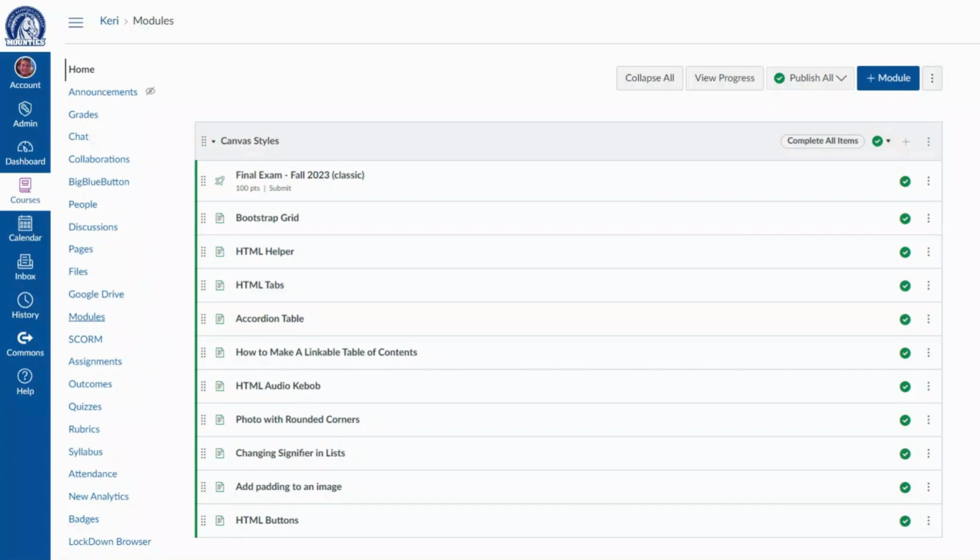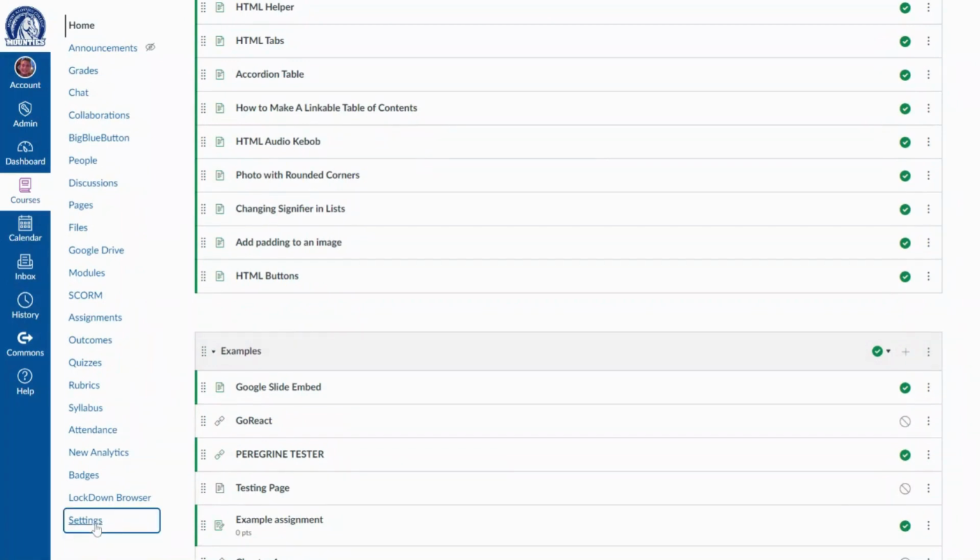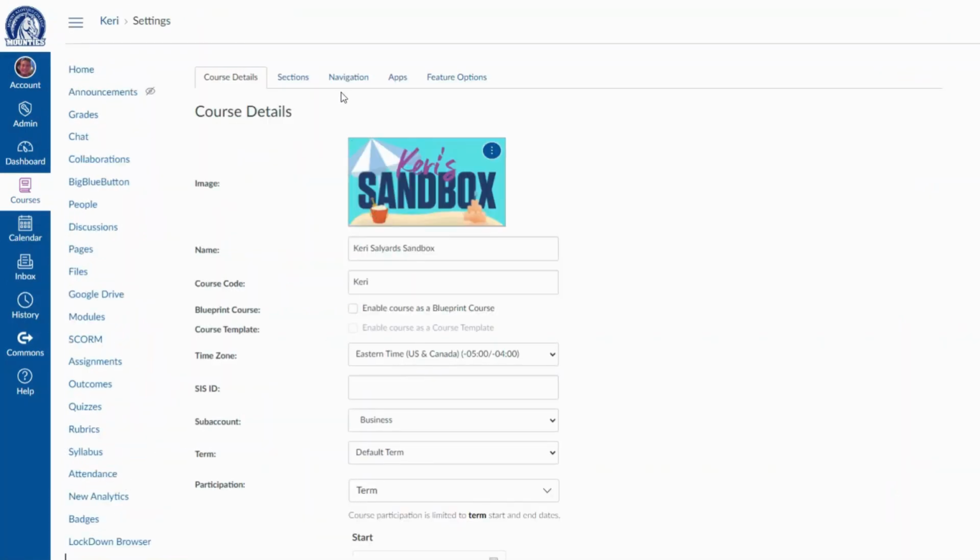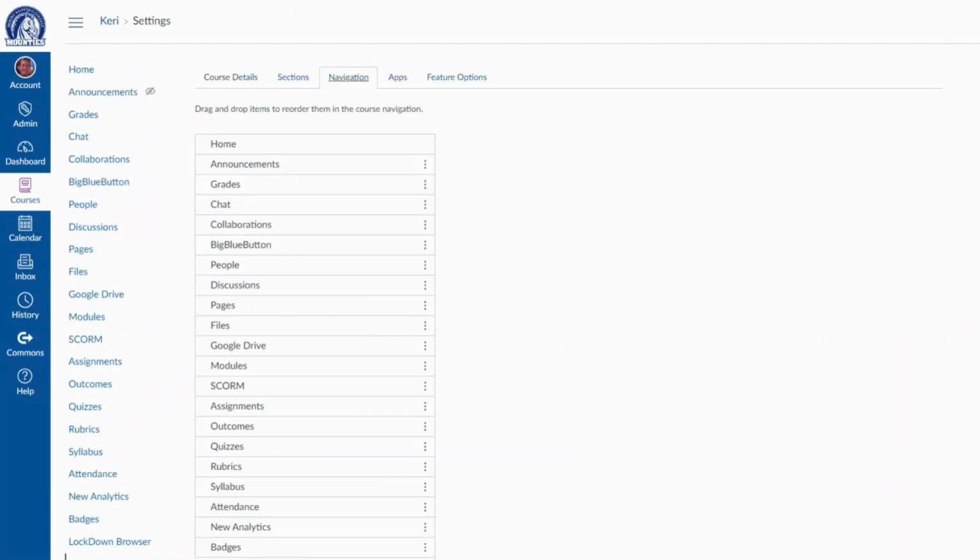To clean up your course navigation, click on Settings, then click on the Navigation tab at the top of the page. The item boxes here are click and drag, making this process even easier. To start, drag all the items you'd like to keep in your course to the top. The order you place them in here is the order they will appear in your navigation.